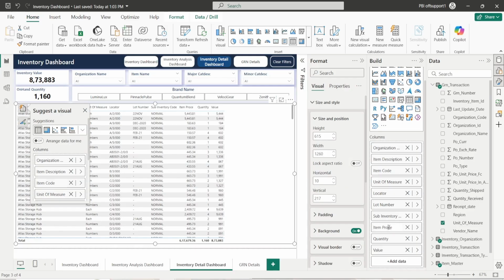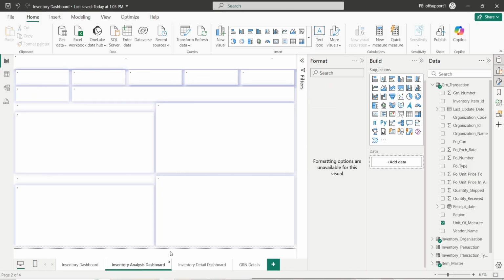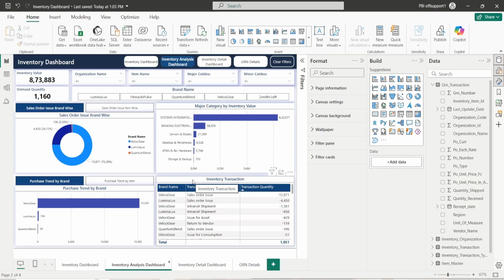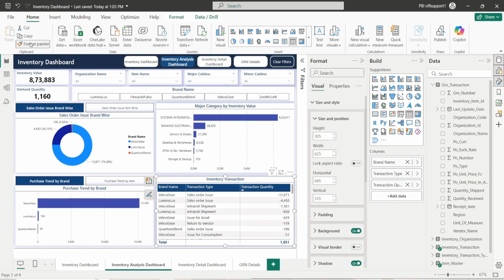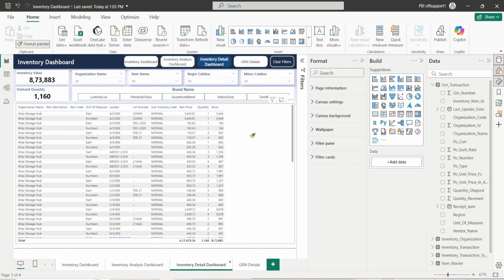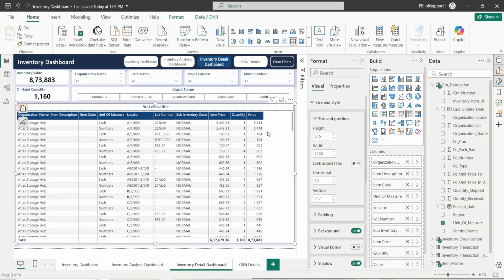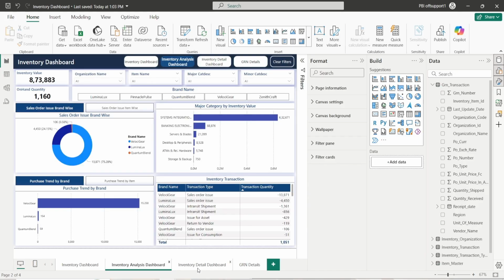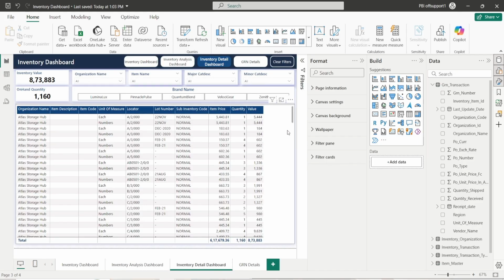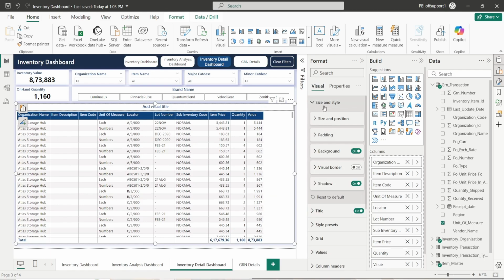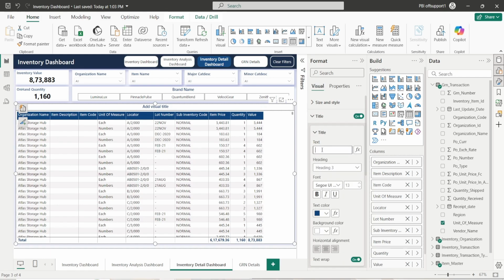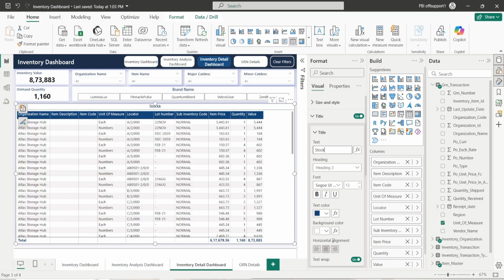Now we don't need to give the format. We have to just go to the inventory analysis dashboard sheet, and from this table we take the format painter and give the format here. Now the format is the same as our inventory transaction table. Now we just need to give the name of this table. For that we have to go in title and give the name stock on hand quantity.